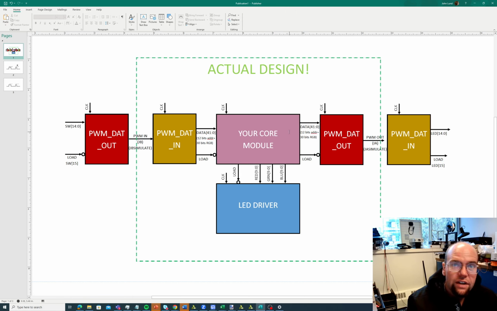If the address is not 0, it needs to reduce the address by 1, and then that reduced address plus the data, all in that 42-bit bundle, needs to show up as valid on this output to this module here, and load drops low. The PWM DAT out module just takes in that 42 bits.